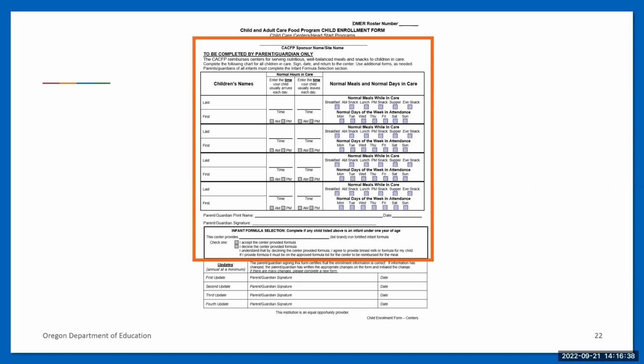Now, do families have to adhere to the days, hours, and meals in care at all times? No, they do not. Family schedules change constantly. An estimate on when participants will be in care is better than an incomplete form.